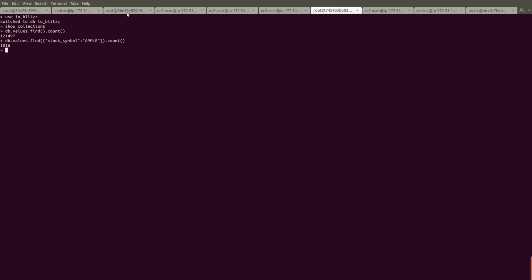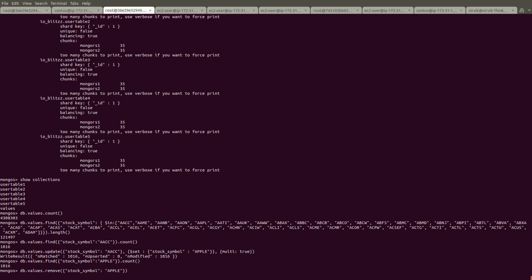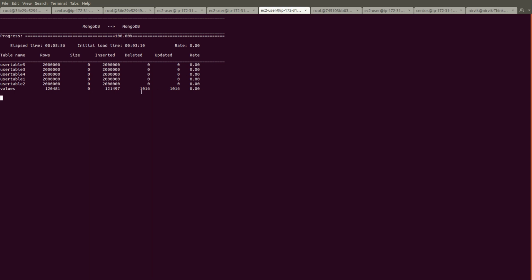Now I will move on to demonstrating real-time deletes using the Blitz tool. To do that, I will delete all the documents which match Apple, which is what we had updated earlier. So let's do the deletion. Yes, it says that it has deleted 1016 documents from the source. Blitz tool shows that we have deleted 1016 documents from the values collection.